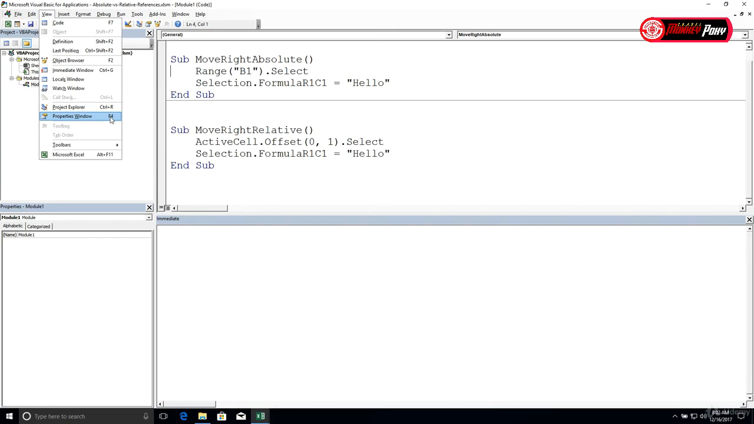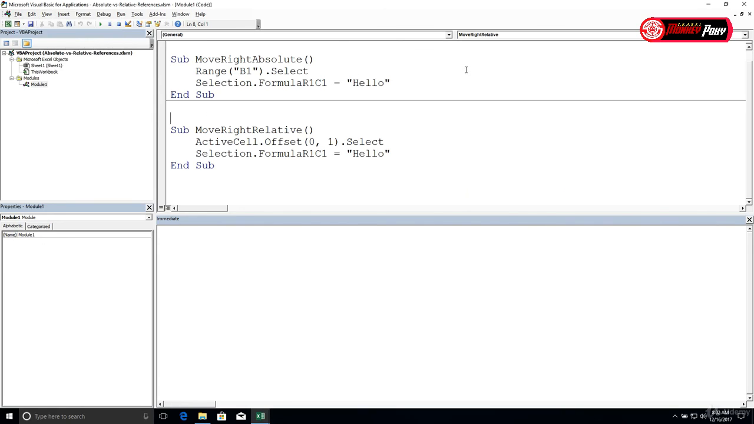By the way, if you don't see the Project Explorer, which is the thing on the top left that lists all the modules, that's this thing right here. You can click that as well if for some reason it's disappeared, or use the keyboard shortcut Control+R. It may pop up somewhere else on the screen undocked. If that's the case, just click and grab it and drag it to where you want it to stay on the screen.